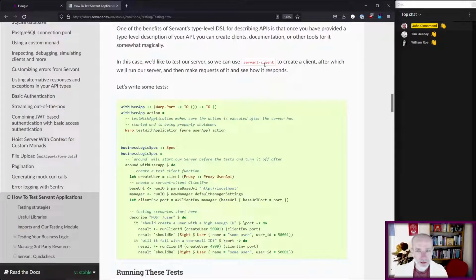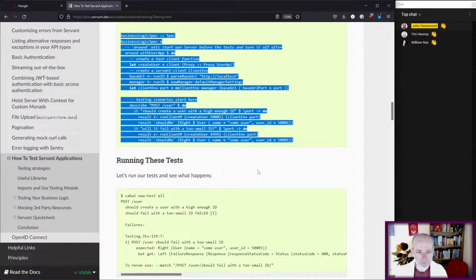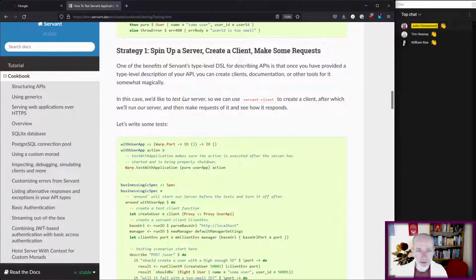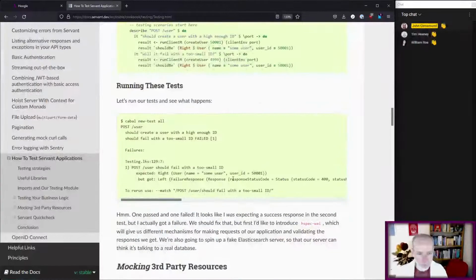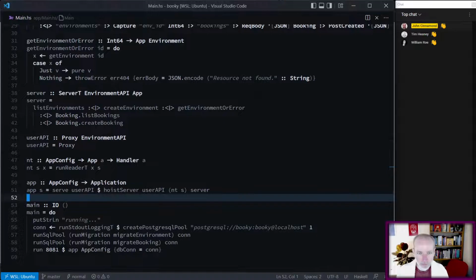Okay, you can use servant client. So I'm just going to grab this, I think, and I'll paste it in, and then, oh, hang on, this is the case where they're running it, is that right? Oh no, they seem to be starting up inside the test. I think this is what I want. Okay, so let's just give this a go, see if we can get it to work.